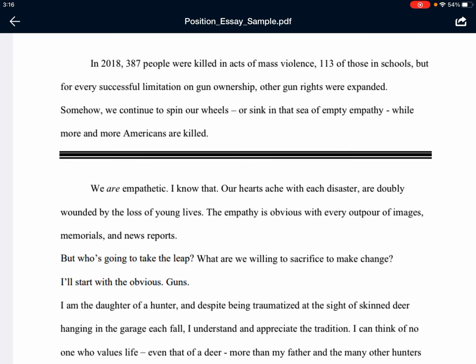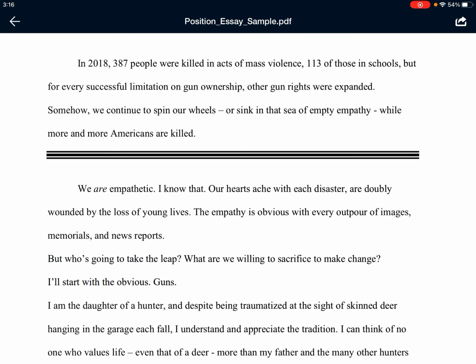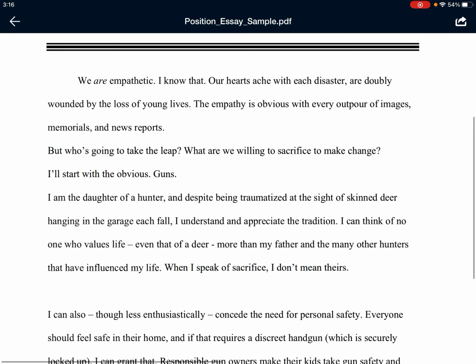In 2018, 387 people were killed in acts of mass violence, 113 of those in schools. But for every successful limitation on gun ownership, other gun rights were expanded. Somehow we continue to spin our wheels, or sink in that sea of empty empathy, while more and more Americans are killed. We are empathetic. I know that. Our hearts ache with each disaster, are doubly wounded by the loss of young lives.